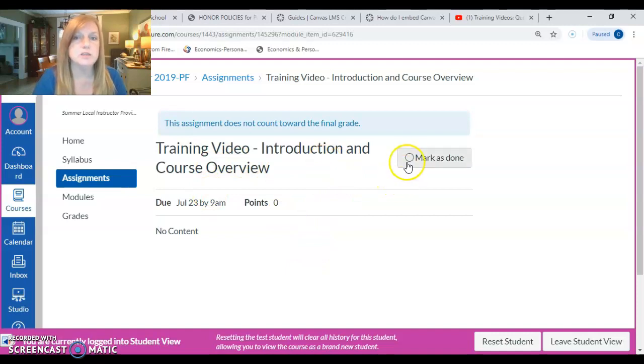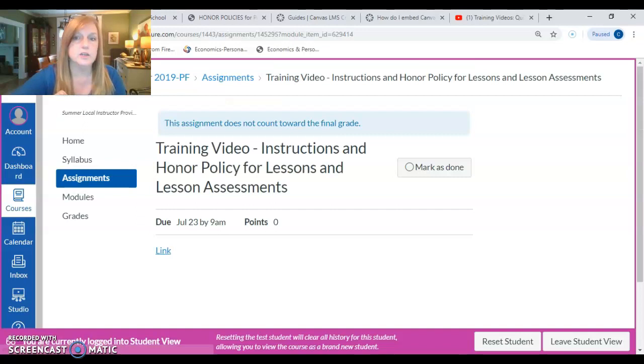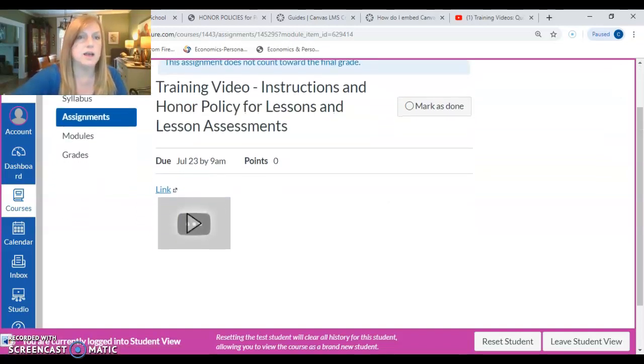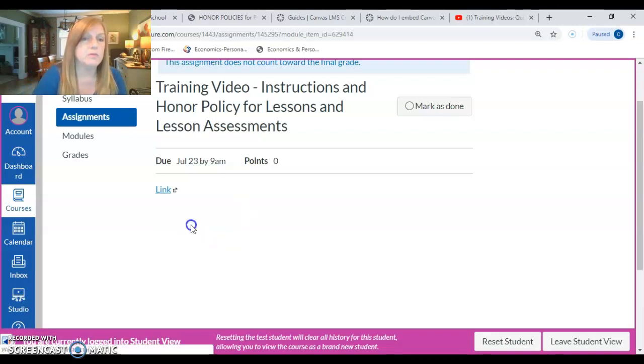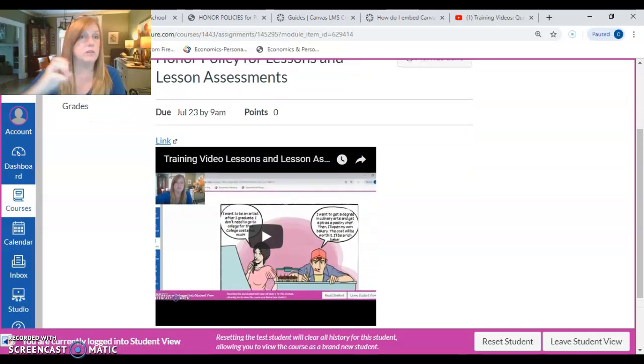So when you're done with this, make sure you mark this as done. And then when you hit next, you'll see that it is now unlocked, and I now see a video that's here. So if at any point you're hitting next and moving forward and it says that it is locked, that means you need to go back and make sure you've completed a prerequisite. Then for the video, you can just click play, and this is the video that's on how to do lessons and how to do lesson assessments.